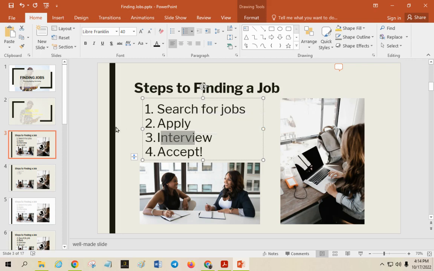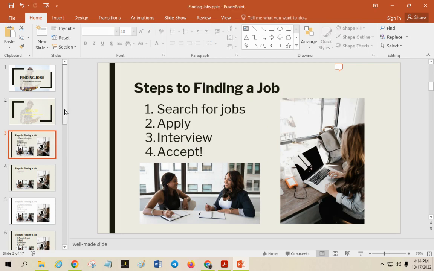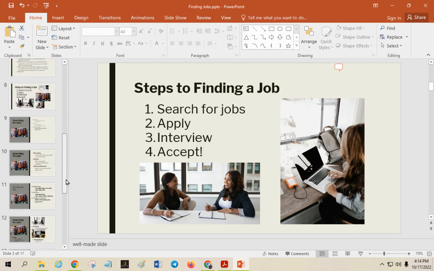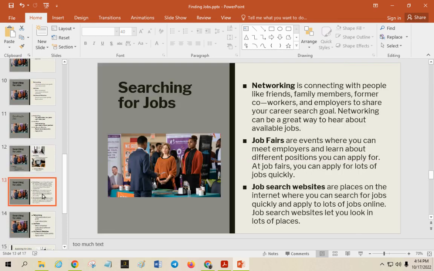Okay. So this is very simple. I just talk about searching for jobs, applying for jobs, interviewing, and accepting a job. It's very simple, and I'll do most of it orally, by talking. So I want to move down, and I think this one is... what is wrong with this slide? Okay, give yourself a couple of seconds. Pause the video if you need to.